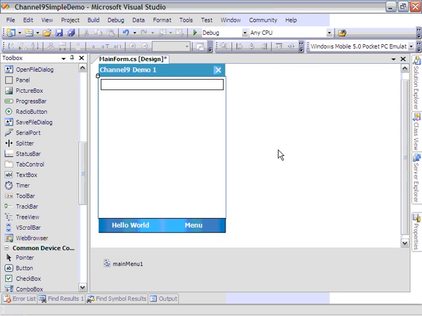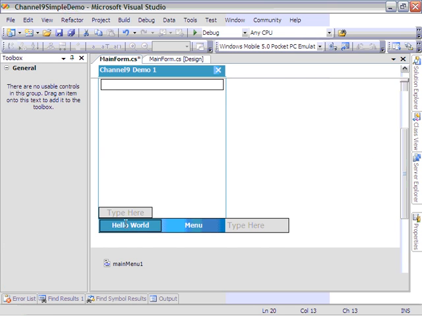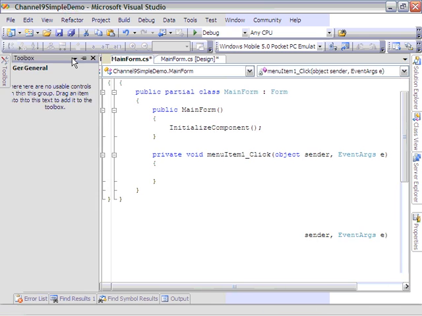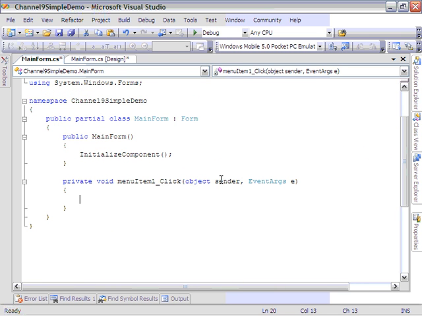If we were to use a button, the user would then have to actually pull out the stylus, and well, then the whole world just gets really complicated. Now, in this application, I'm going to double-click here on Hello World, and it just takes us to the event handler for the menu item 1 click, or I should say for the menu item 1.